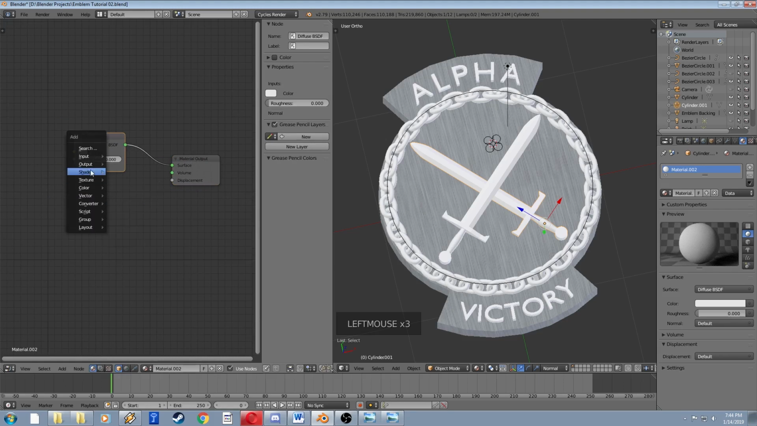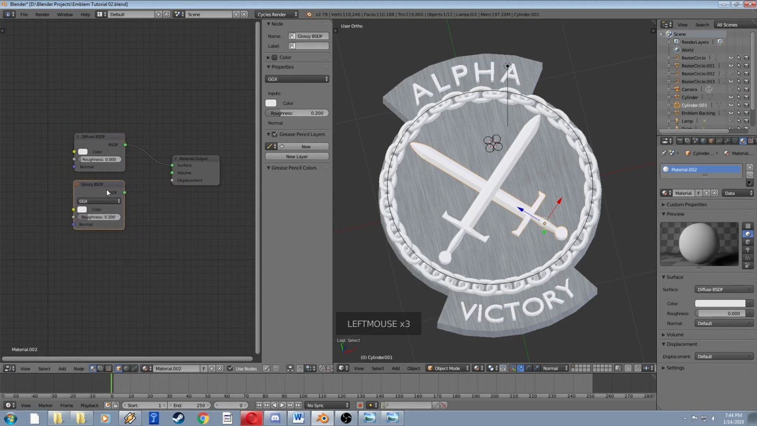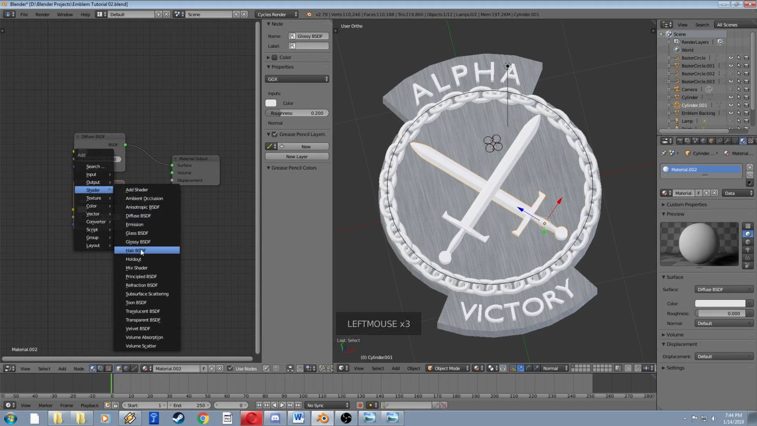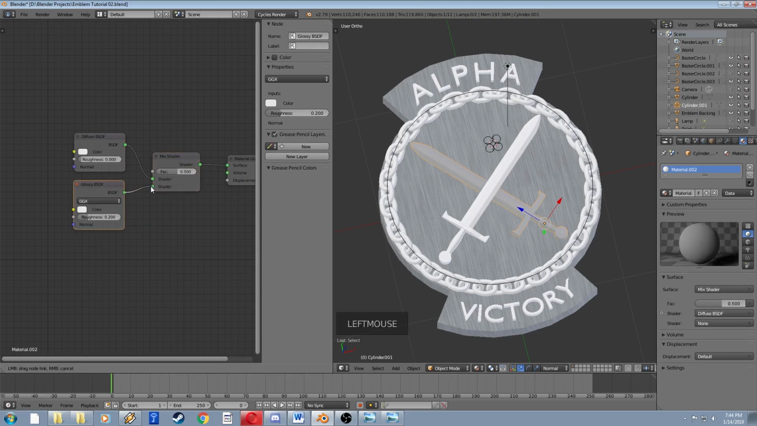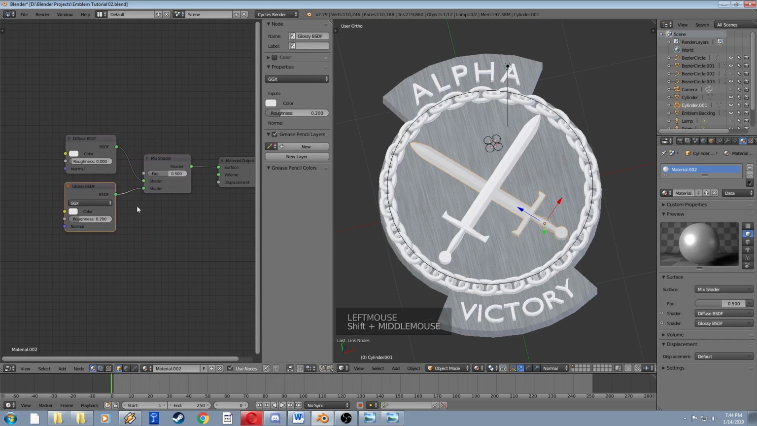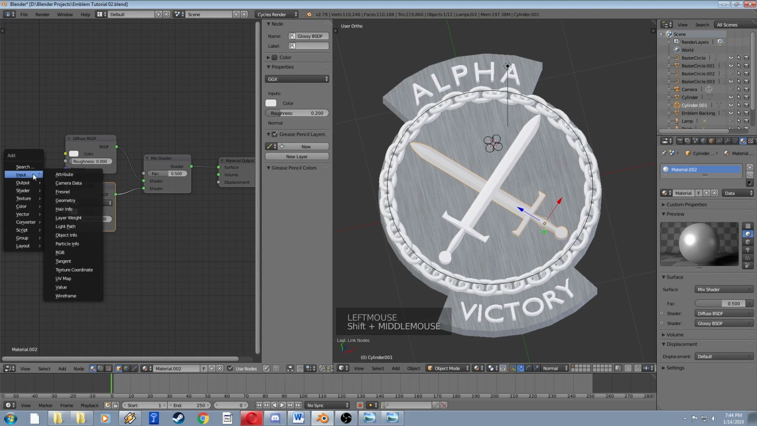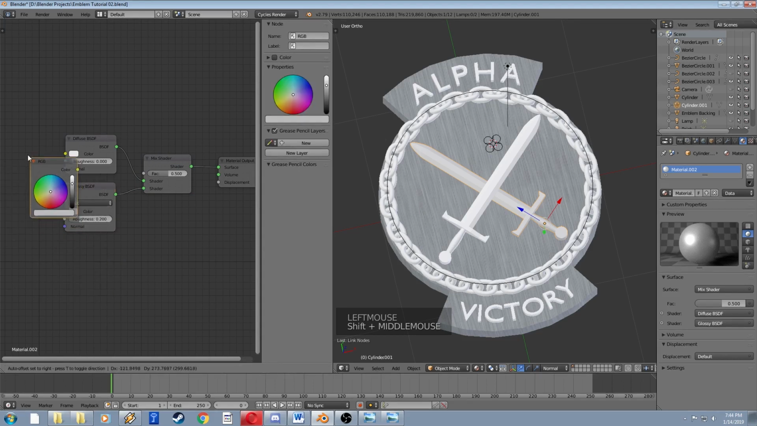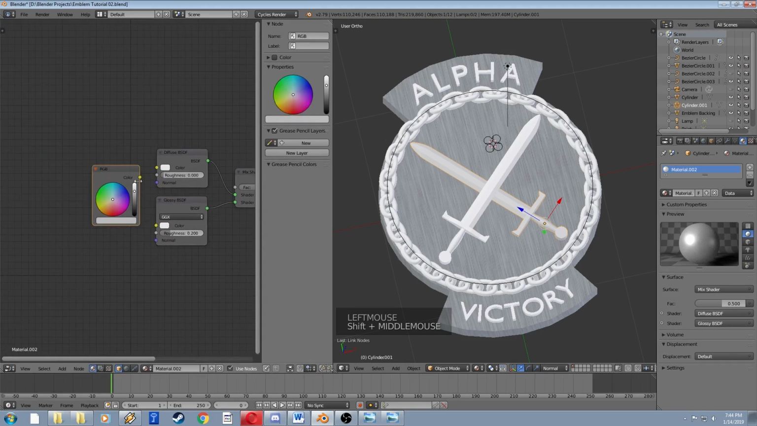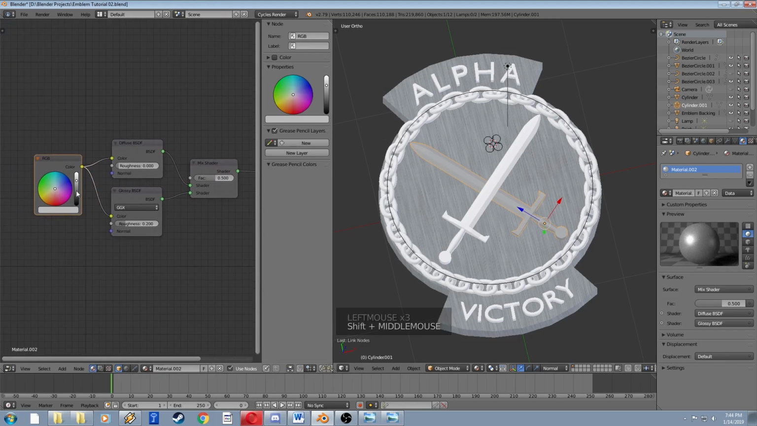Shift A, shader, glossy. Shift A, shader, mix shader. Mix these two together. Shift A, input, RGB. Okay? And we attach the RGB to both of these. And then let's make this some kind of yellow. Now it's kind of hard to see in the material view, but we can see in the preview view kind of what it's going to look like.